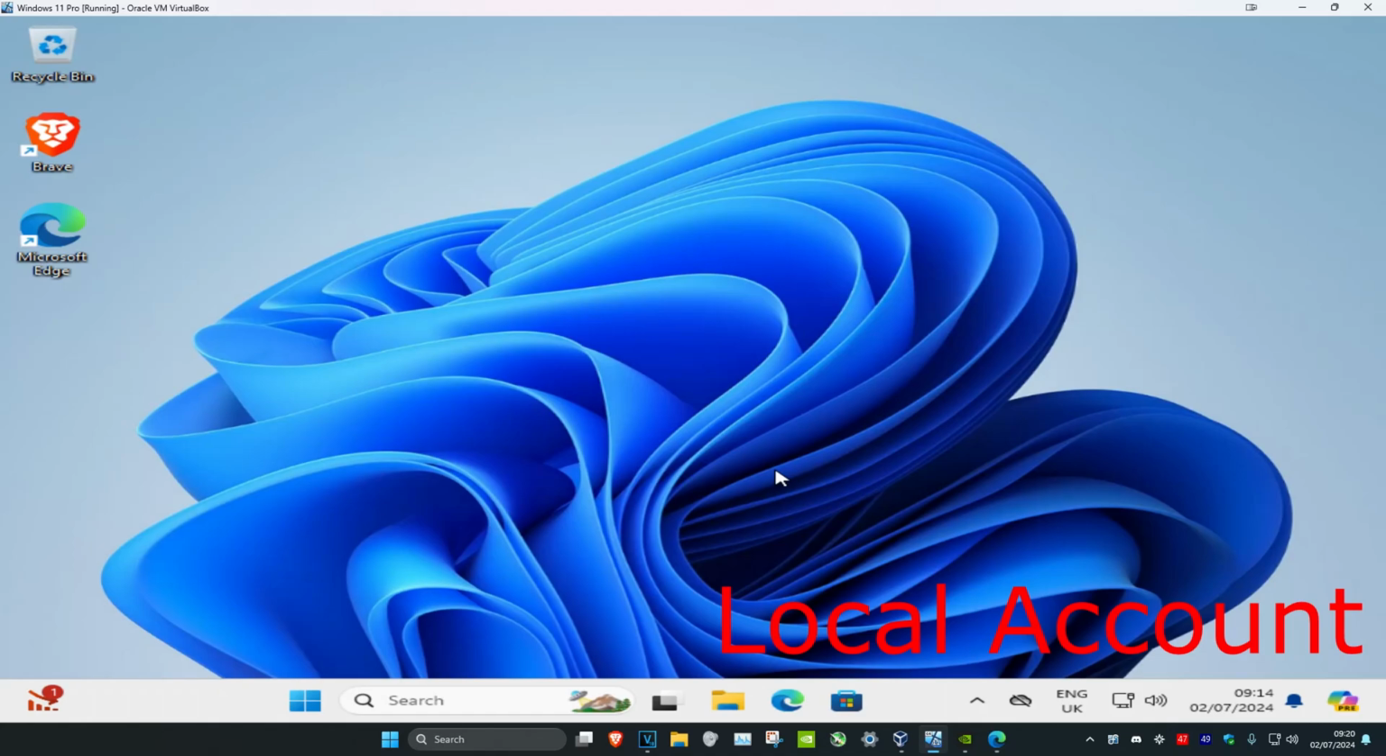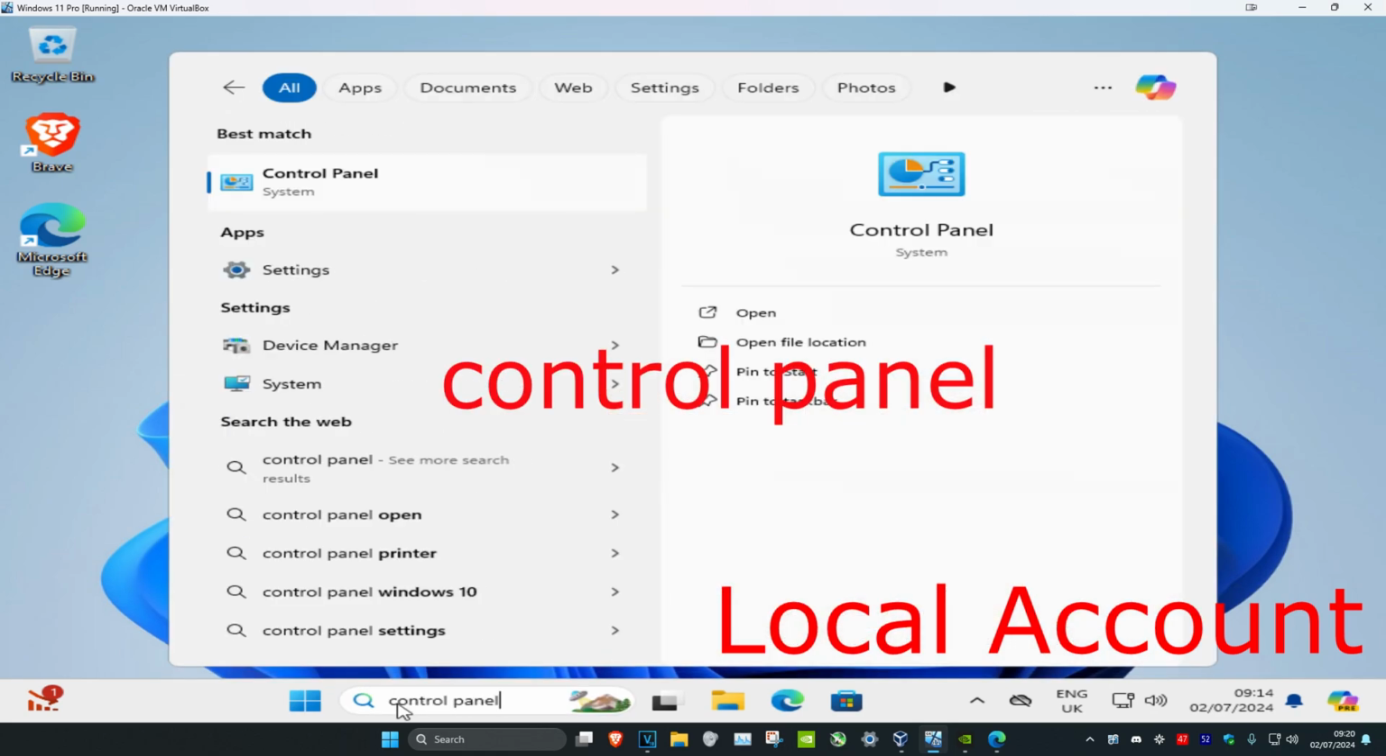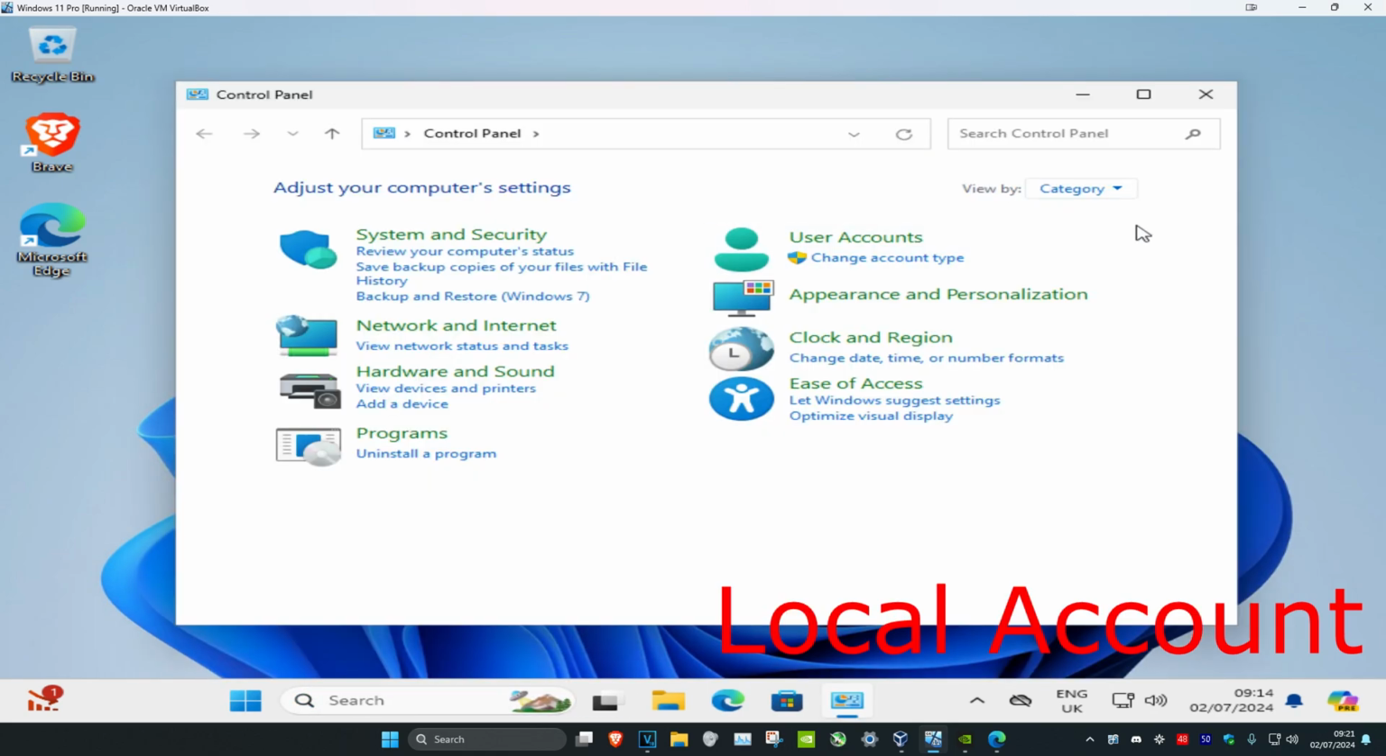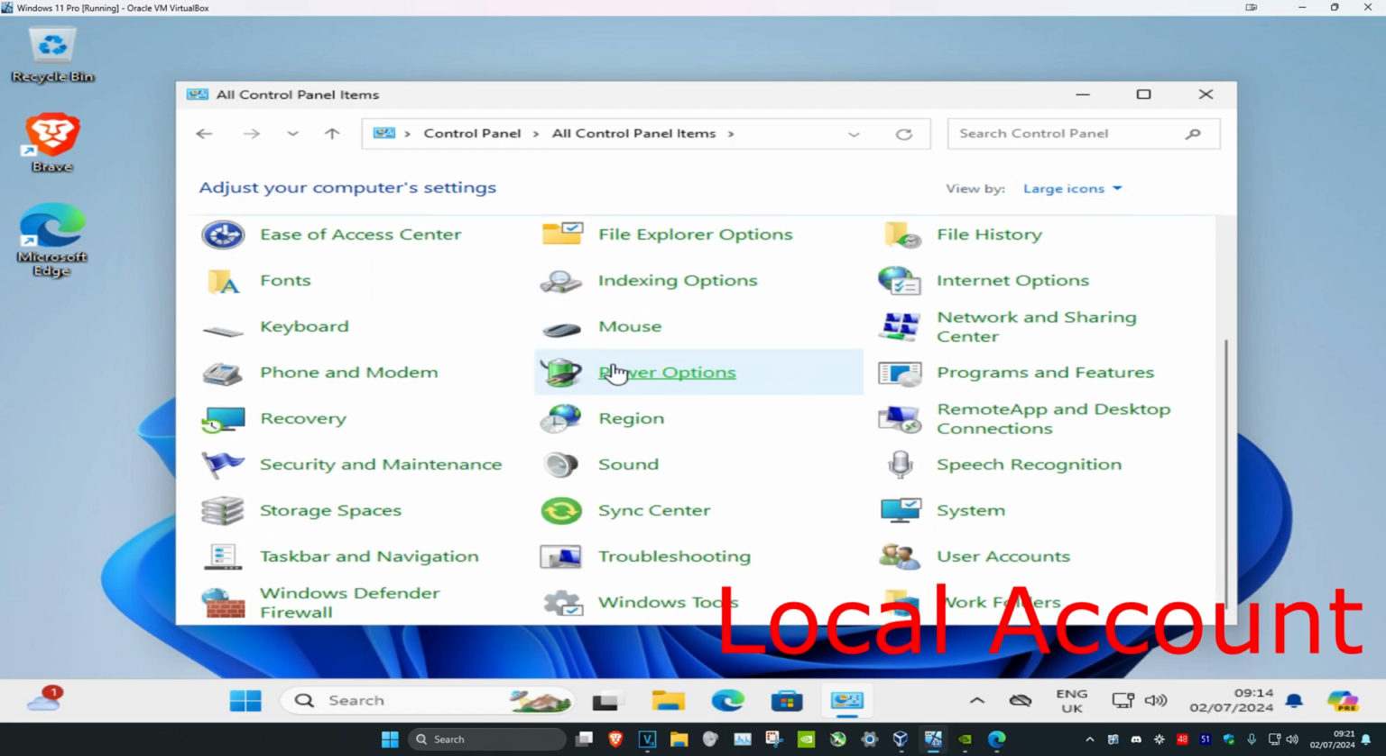So I'm going to show you two ways. The first way is if you're using a local based account, which is not a Microsoft account. To do that, we're going to head over to search and then type in control panel. Click on it. And then once you're on this, next to view by, you want to select large icons. And then you want to scroll down and then click on user accounts.